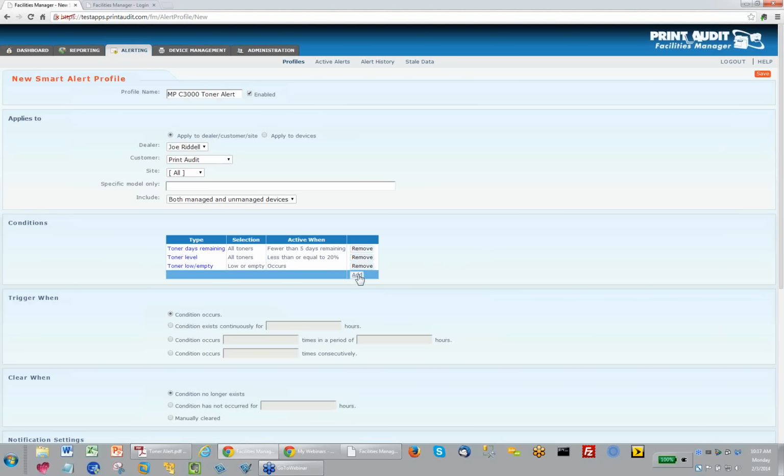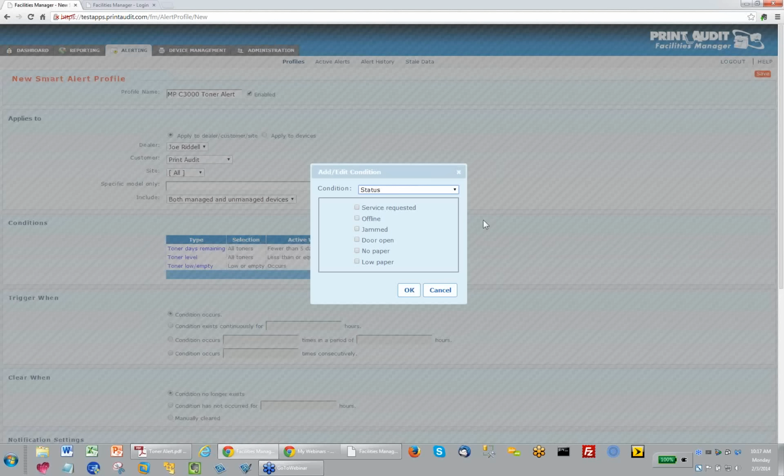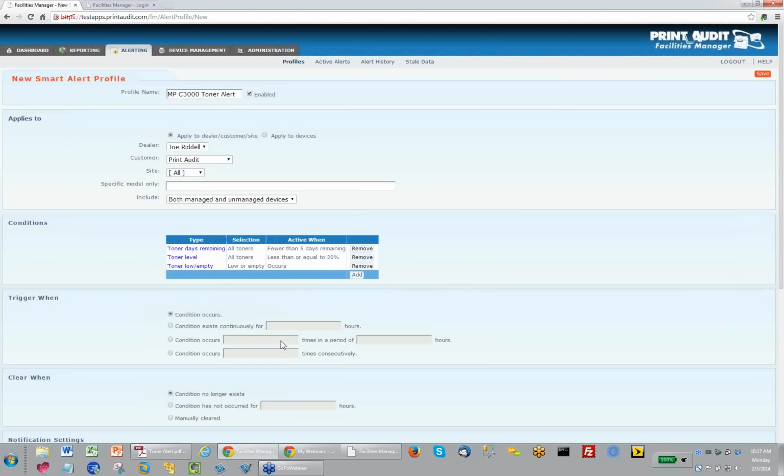I'm going to add another condition mainly just to show you that you can also look at service conditions. You may not worry about whether or not the door is open, but if you did want to look at jammed, then you might go down here and look at how often it happens. In other words, if it jams continuously for a certain amount, or if it happens 10 times within an hour, maybe there's a problem that you need to worry about. But for supplies, I'm actually going to use when the condition actually occurs.